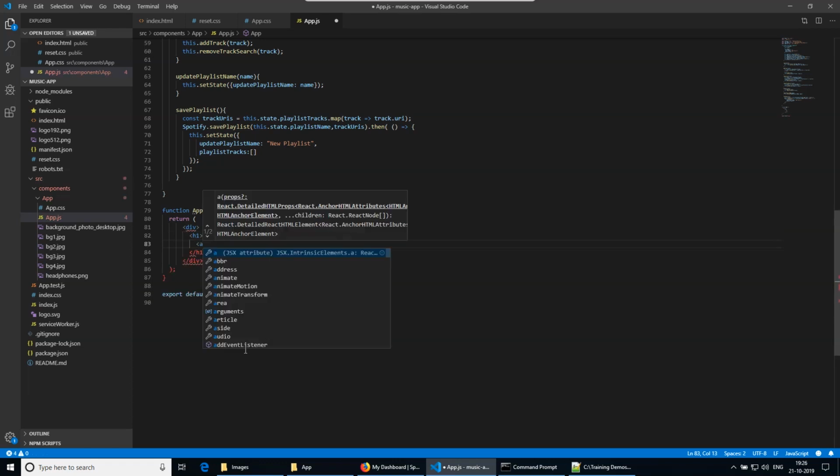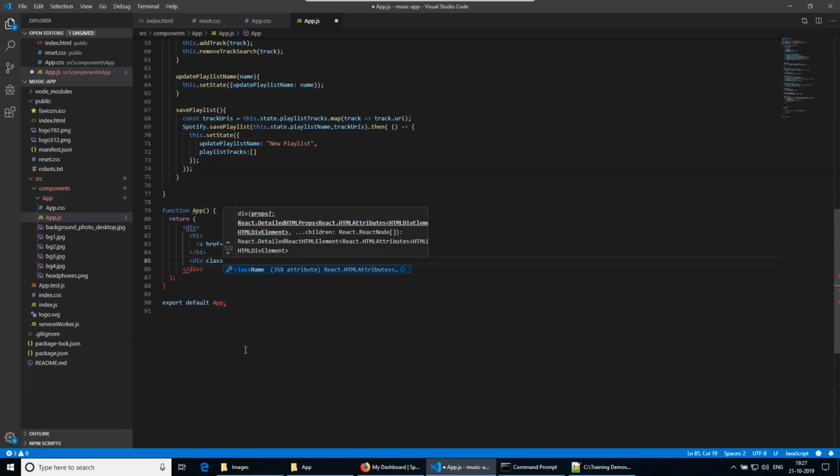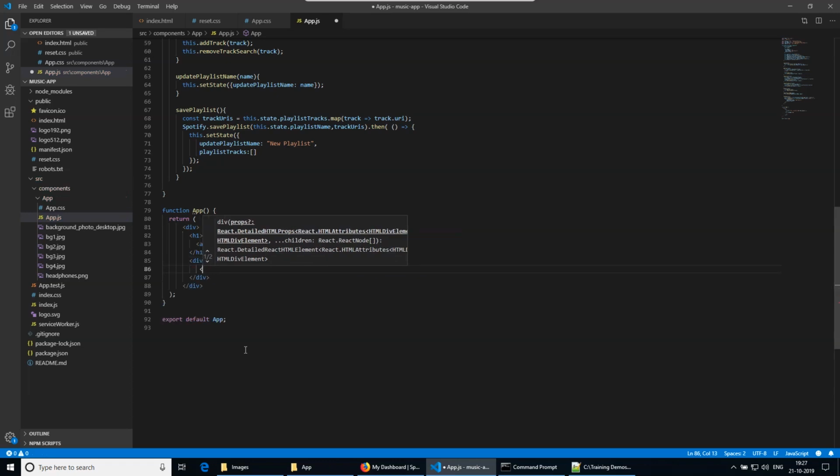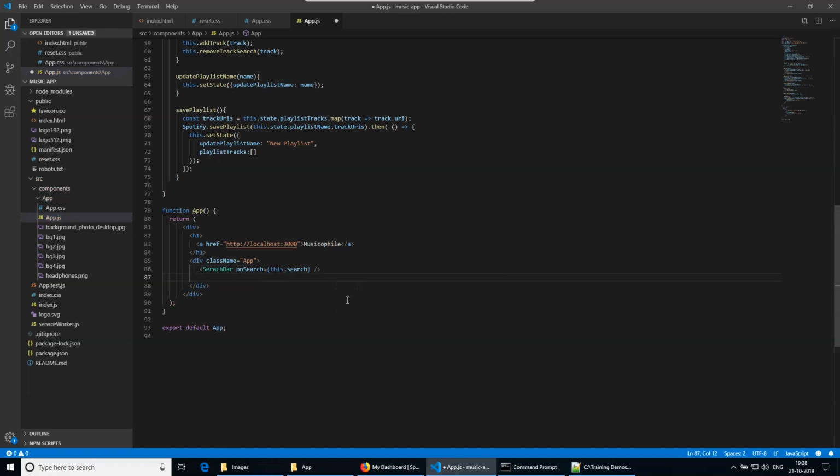So we'll add the anchor tag, and we'll say href is http://localhost. That's the default server port on which this application will run. And we want to give it a custom URL name of musical file. So the h1 terminates. We'll then say div className equal to App. Within that, this is how we're going to inject our search bar. That's going to be the SearchBar component injected here, and onSearch, that's the custom event, we will call a method called search. So onSearch, we bind to a method called this.search.